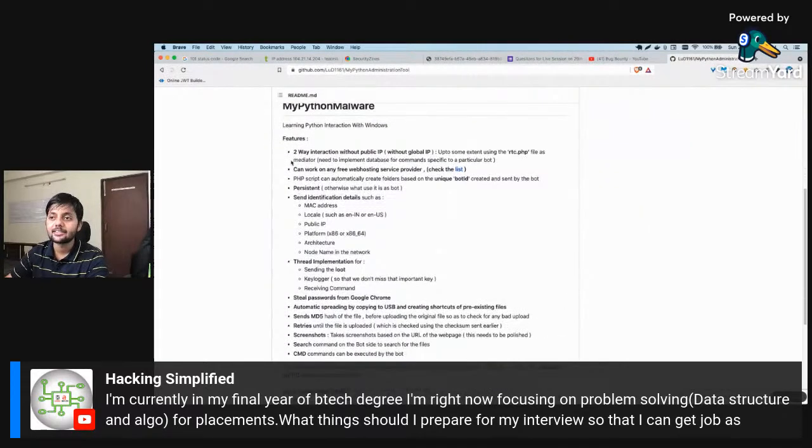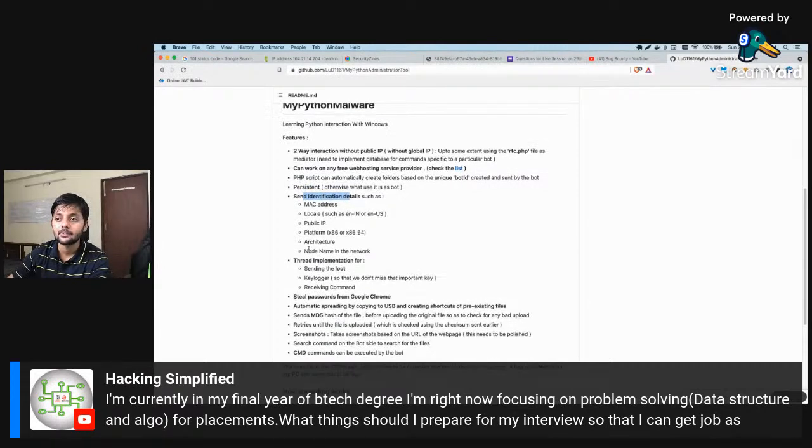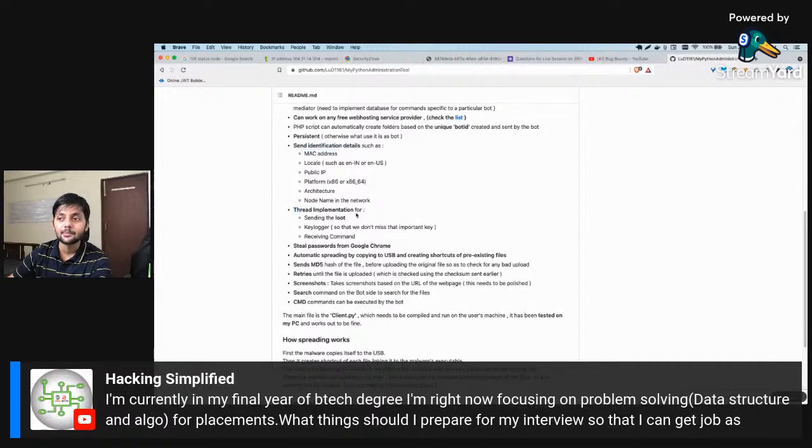It had features like two-way interaction without a public IP, which is usually required. It could work on any free hosting, with a PHP script automatically creating a folder. It was persistent. It was able to send identification details like MAC address, locale, public IP, and all that. It had a multi-thread implementation, so anything it looted from the system, it could send back to the attacker. It also did key logging and ran any command that it received. All these were on three different threads, so it was a technically good challenge at that time.